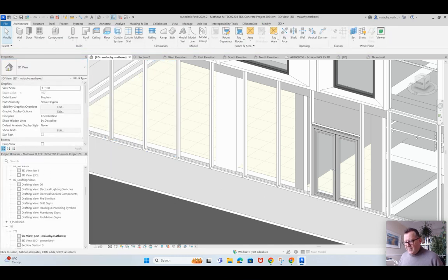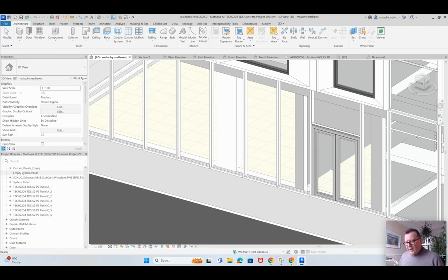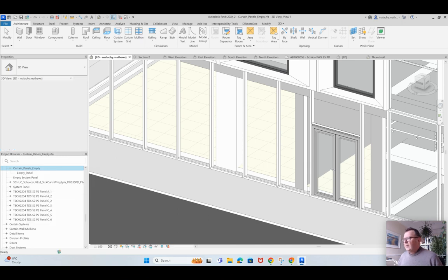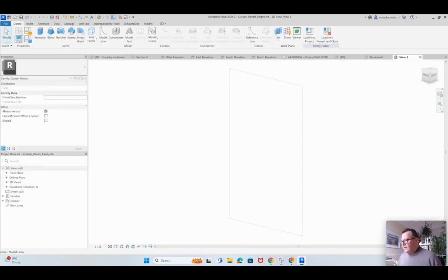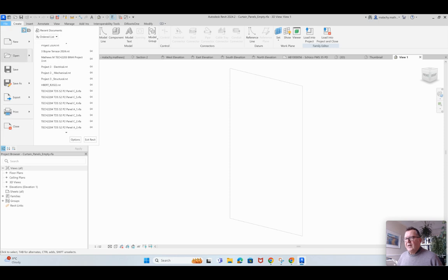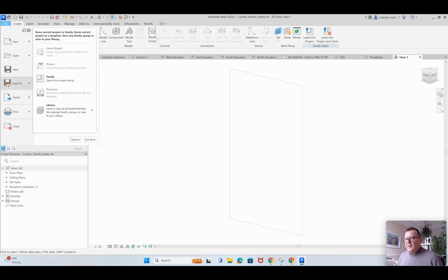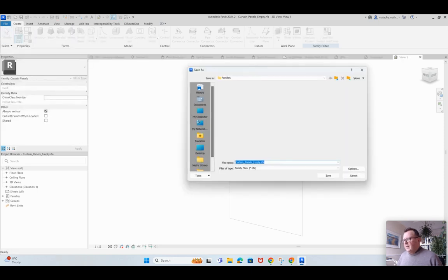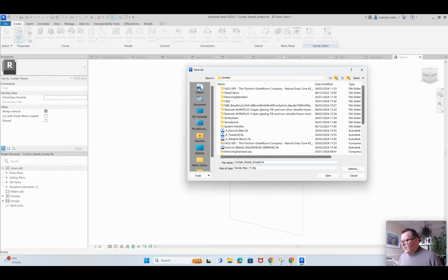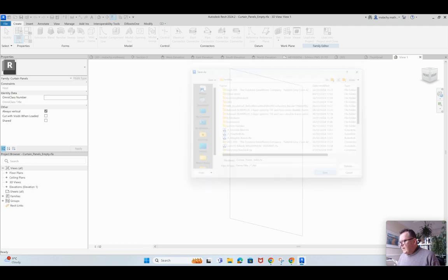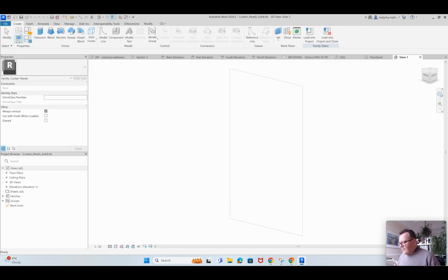So let's escape. Let's go down to the family area here. Curtain panels, right? Curtain panels, empty. So right click, edit. Okay, so here it is here. So we'll do a file, save as on this one. And we will call this curtain panel solid. I know in the original template, it has a solid panel, but it just doesn't seem to be in this template here for some reason.